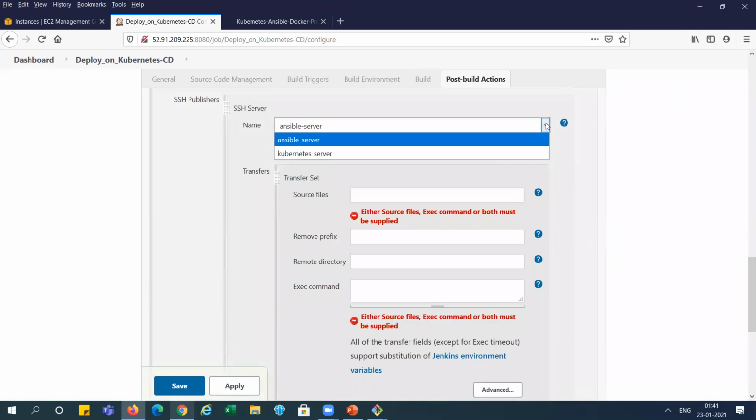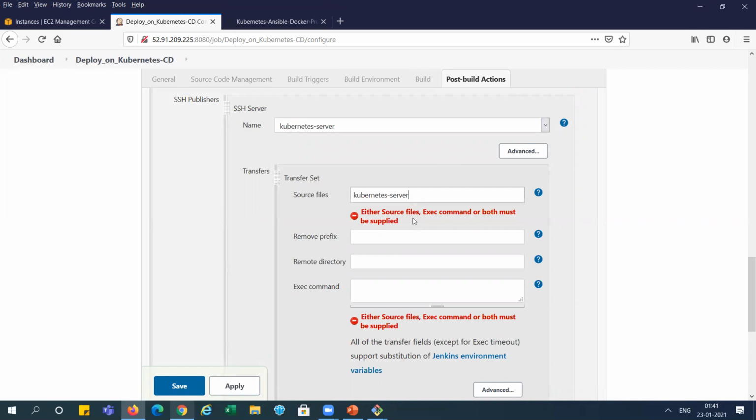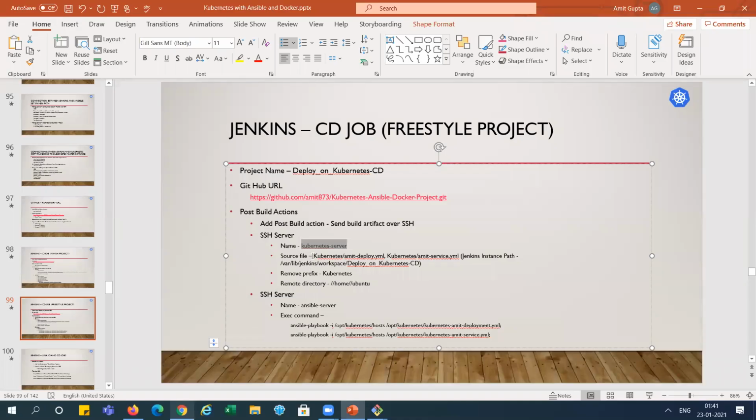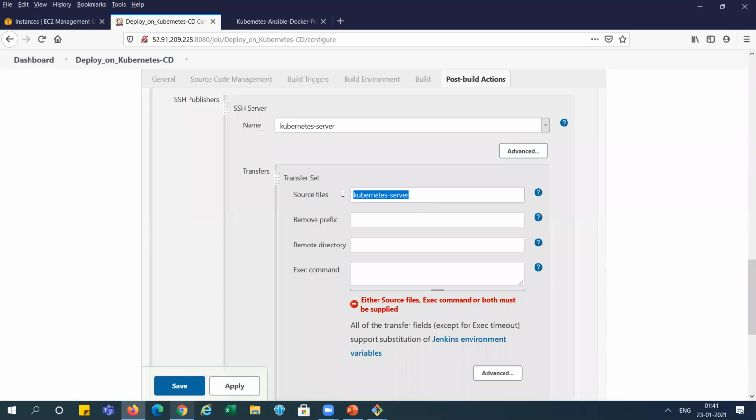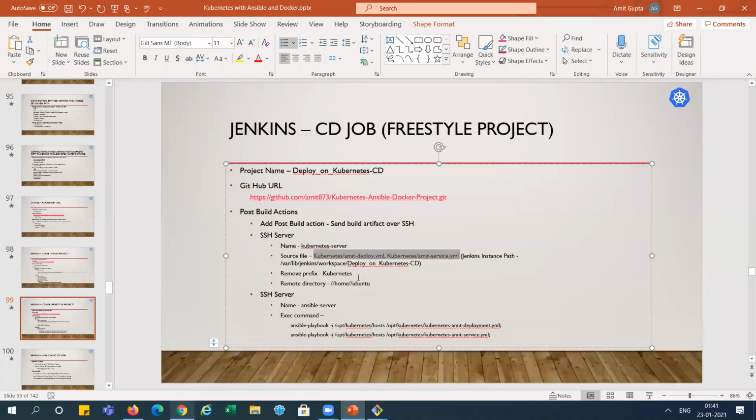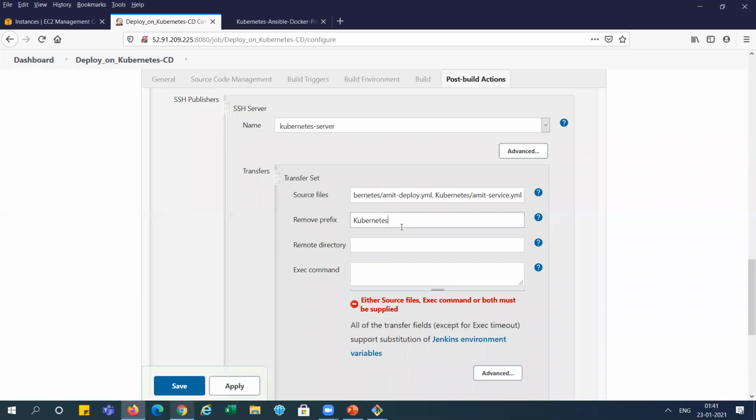So I'm copying it, the Kubernetes server connections and the source system I'm using. No, the source system is this one. We need to copy these two files, right? Amit deploy.yml and Amit service.yml. And we need to remove the prefix, this one, right? And we need to copy them to the local path of Ubuntu.